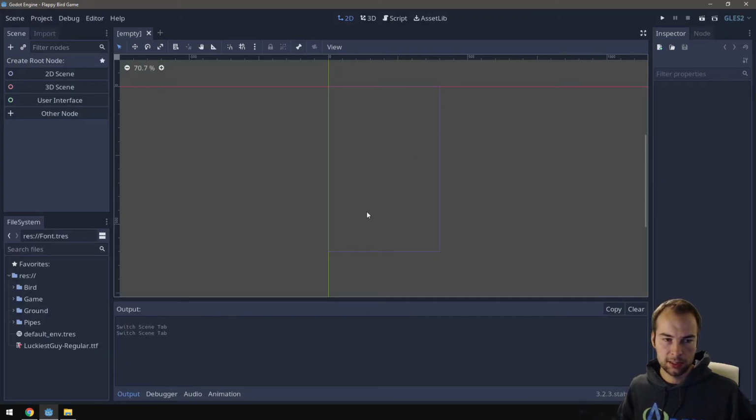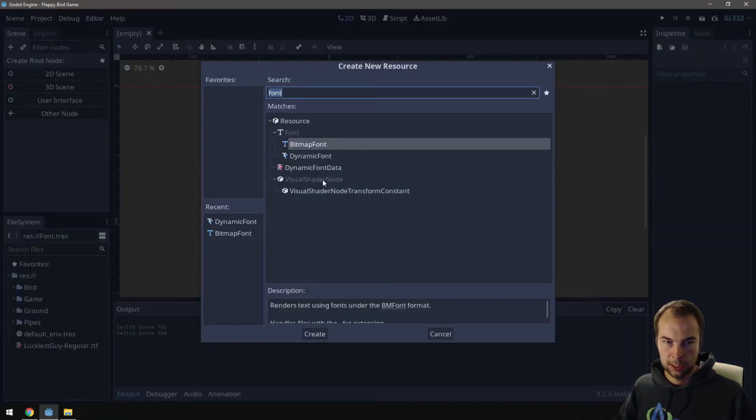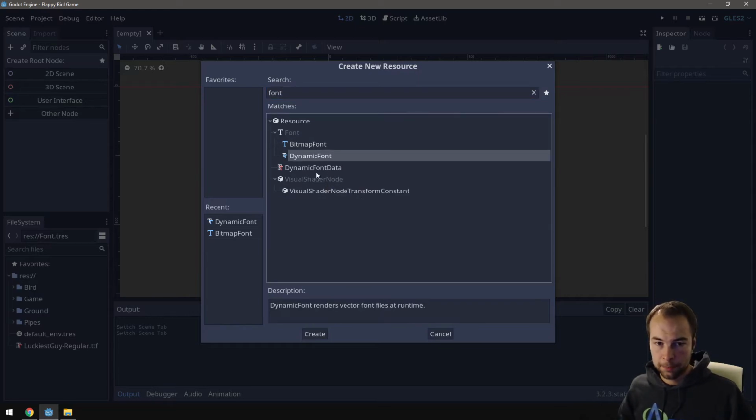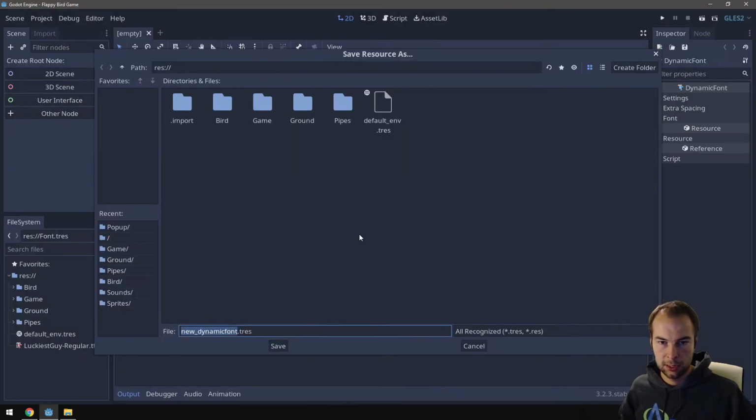Okay, so once that's all done, to do a user interface, it's always good to pick out a font first. And we did pick out a font, but we haven't turned it into a resource yet. To turn it into a resource, we need to right click in our file system, make a new resource. We're going to search for font, create a dynamic font, and then click create. We can save it in the root folder, that's fine. We'll just call it font.tres and save.